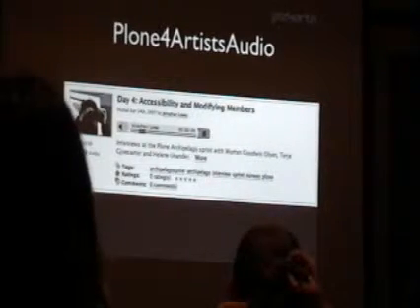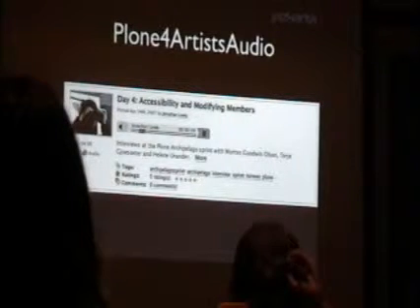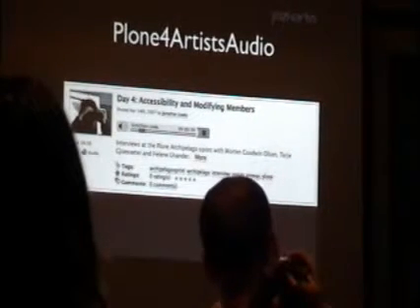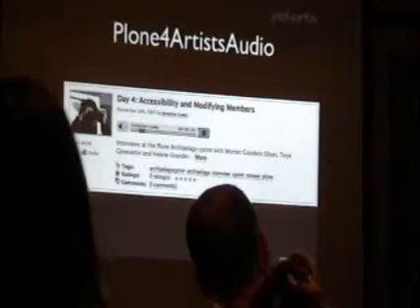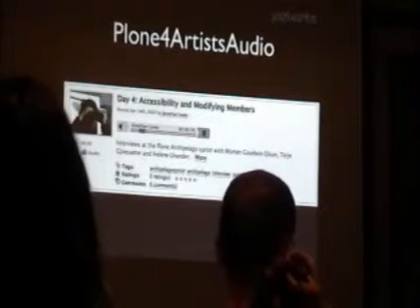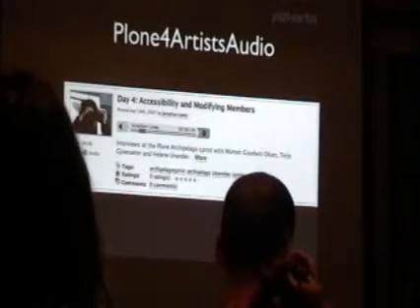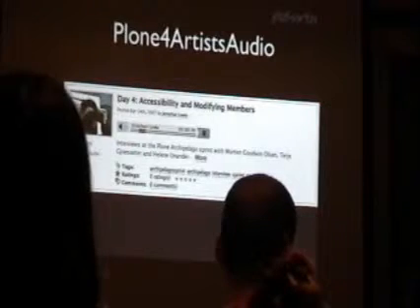It will extract all the MP3 metadata, so the artist, the album, the composer, the year, and it will include a Flash-based MP3 player right in your Plone page. So you can just press play and it'll start playing the audio file. It also extracts the cover art image from the MP3 file.